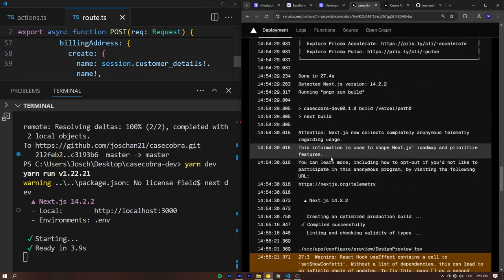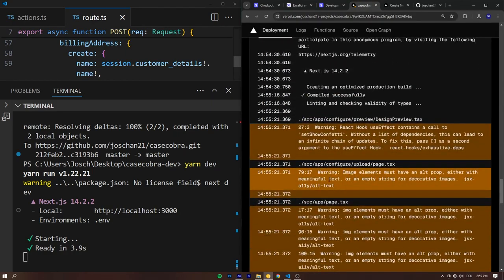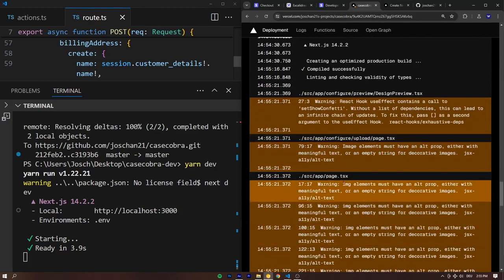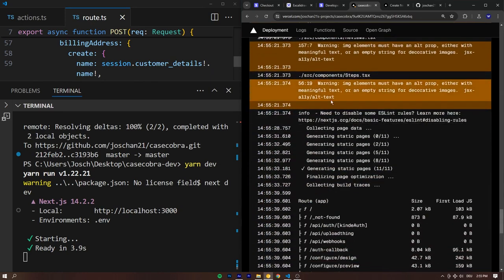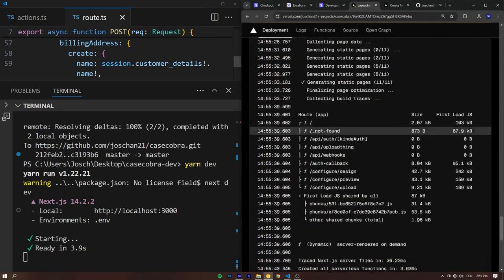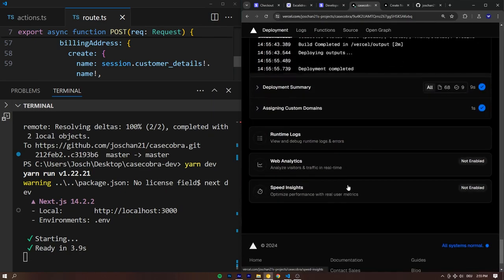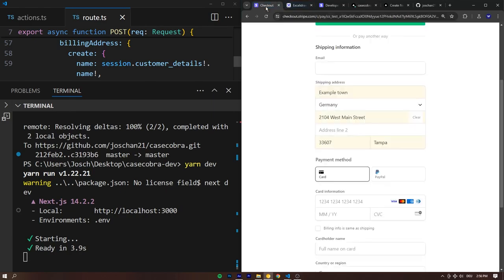And by the way, no more image-related warnings. We get some different warnings. Oh, image elements must have an alt prop. Okay, yes, for accessibility that's a good idea, and that's true, but it's not a blocker right now for us to try this out. And the deployment was successful. Beautiful.